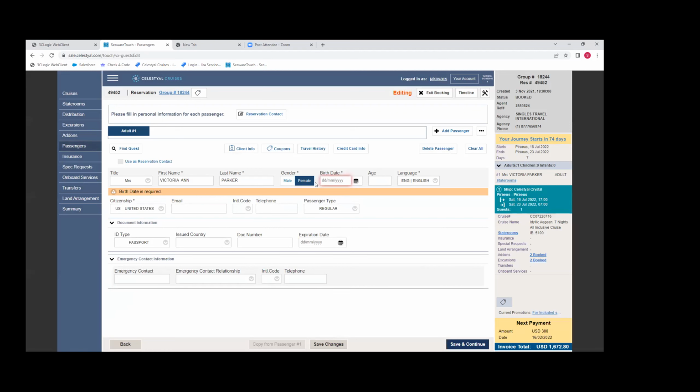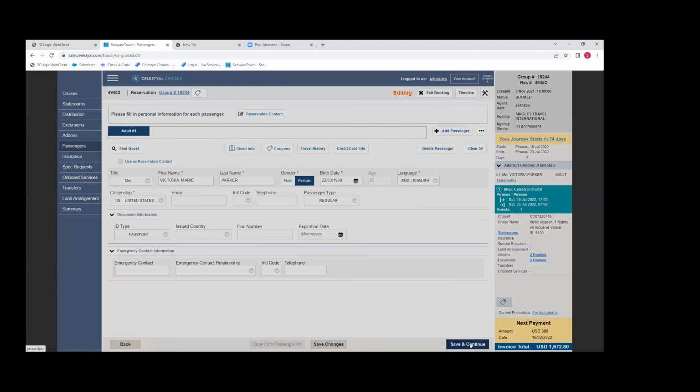Oh, see, now it's asking for her date of birth because it was missing. When it migrated over to the system, it didn't have the dates of birth, and it needs it. Make it Victoria Marie, because that is her name. Oh, Marie. Perfect. I know her birthday by heart. It's the 22nd of March, 1969. Excellent. Here we go. Now that should get us where we want to go.